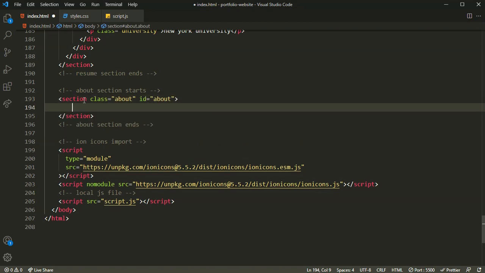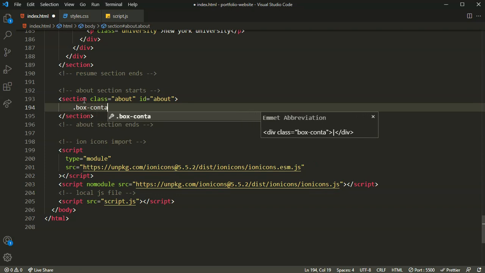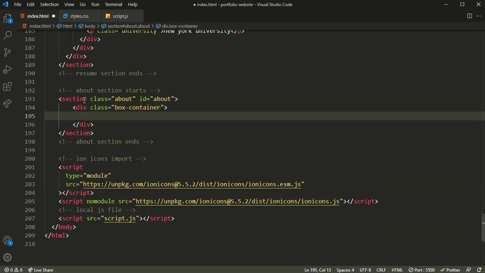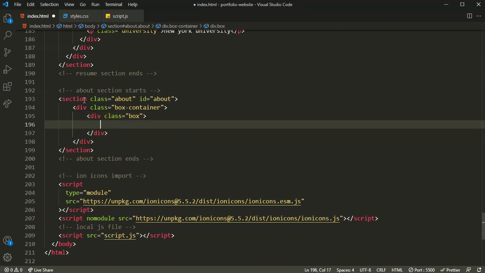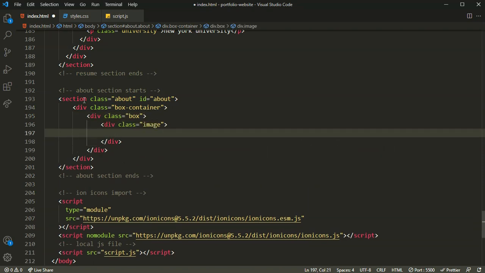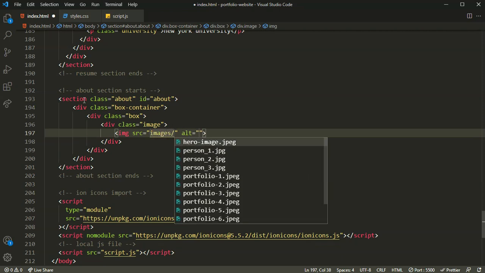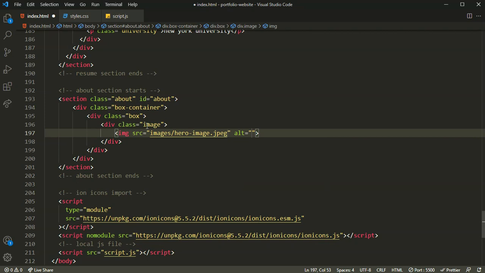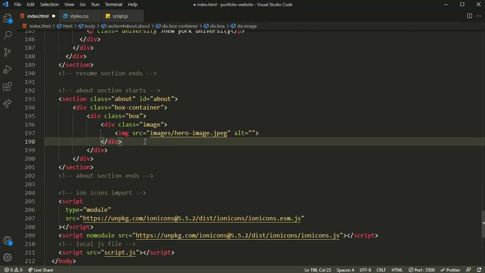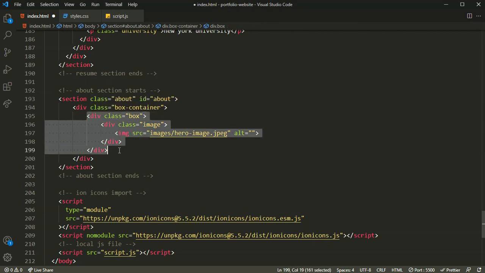Inside this we are going to have our box container. Inside this box container, I will define the first box. The first box is going to have an image container. Inside this image container is going to have an image. The source is going to be this hero image.jpg. Alright, right after this image, we are not going to have anything. That's it for this box.